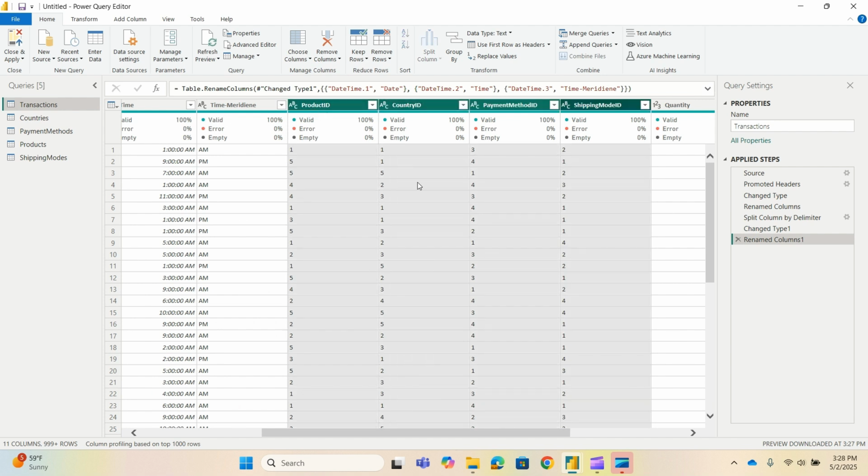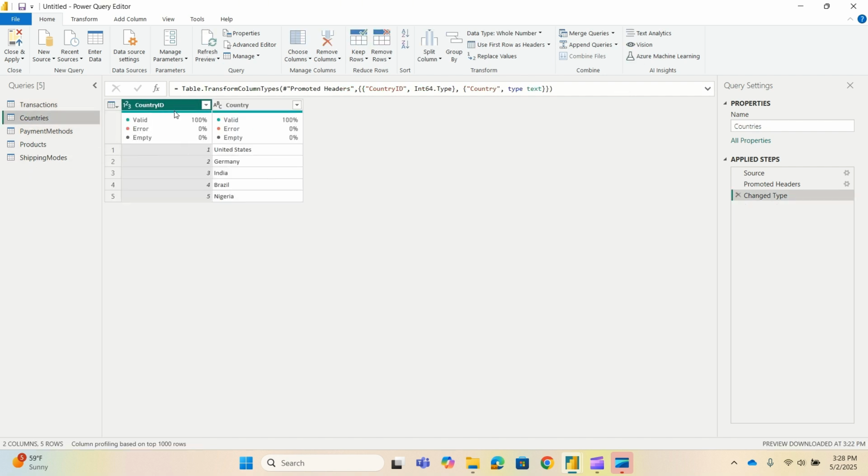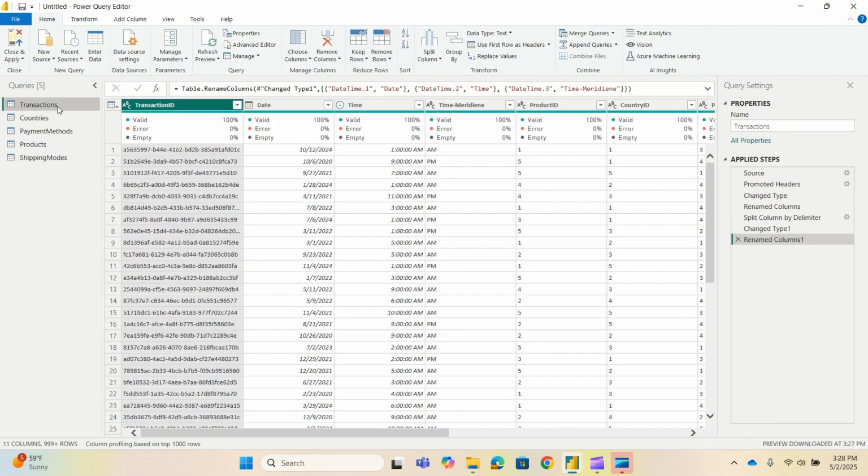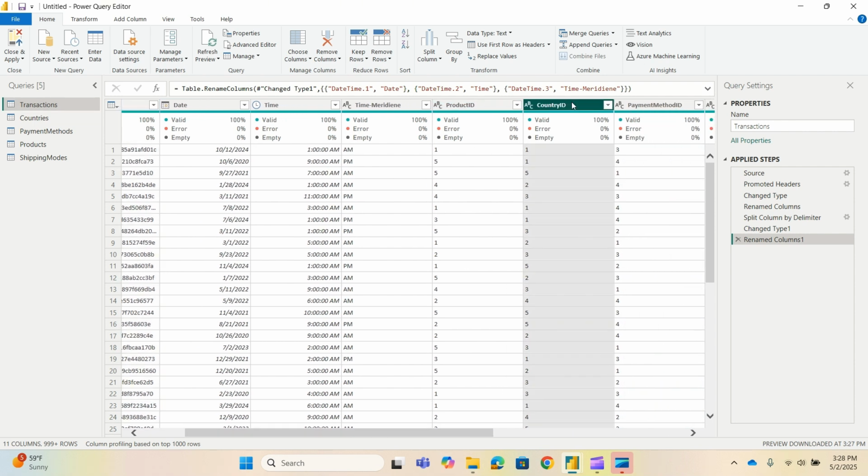These IDs are used to identify or create relationships between these other tables and the main transaction table. So, in other words, when you find this country ID in a country table, it's called a primary key. And when you find it in another table that is not its parent table, you call it the foreign key. And now that is the relationship. And the same thing happens to the other tables.